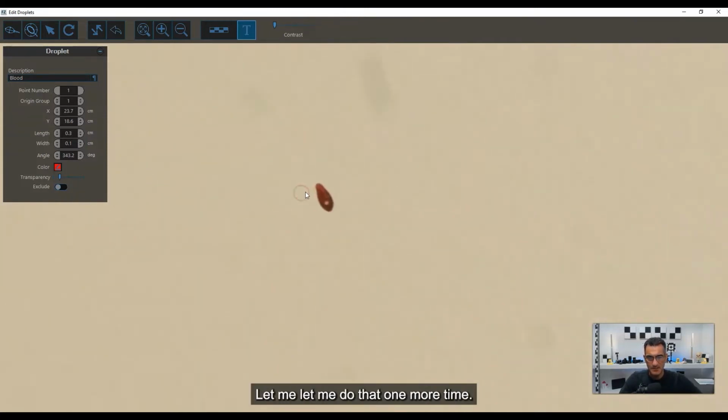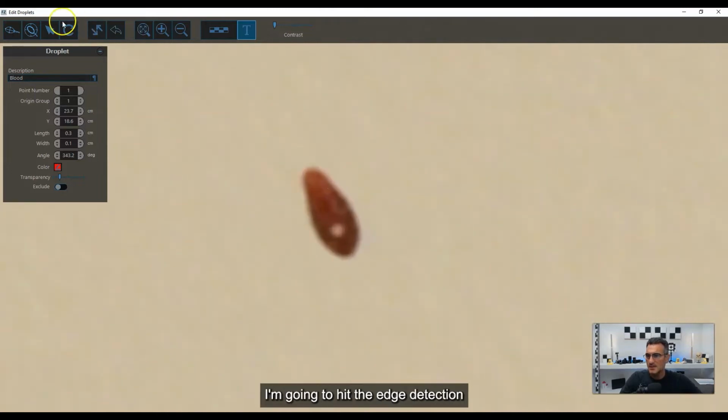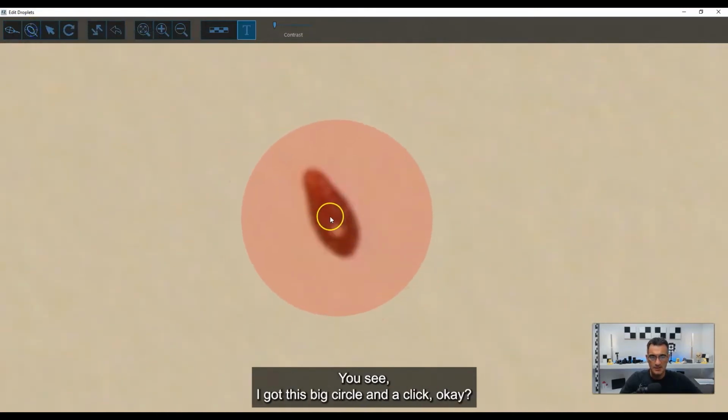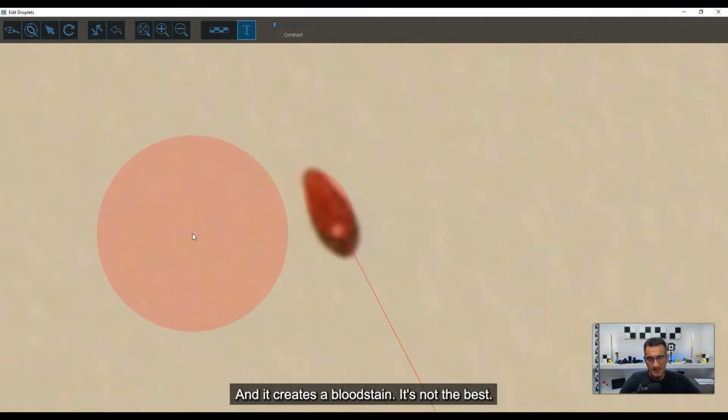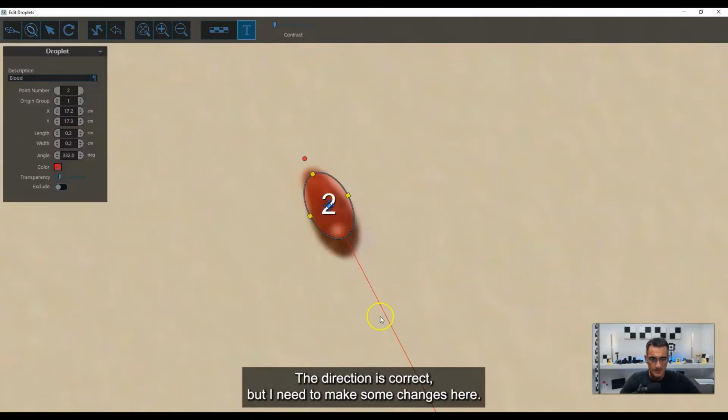Let me do that one more time. So I would go up here like this. I'm going to hit the edge detection. You see I got this big circle. I'm going to click. Okay, and it creates a bloodstain. It's not the best. It's just quick and dirty. The direction is correct, but I need to make some changes here.